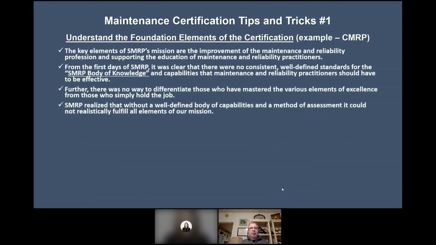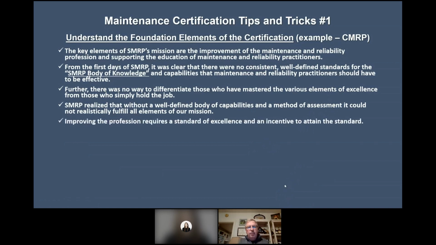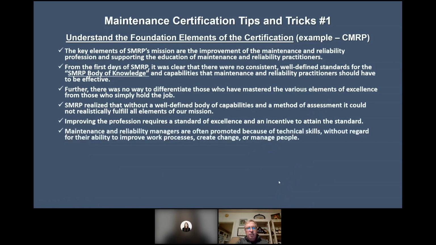SMRP realized that without a well-defined body of capabilities and a method of assessment, it could not realistically fulfill all the elements of our mission. The mission was to educate maintenance and reliability professionals and improve them. Improving the profession requires a standard of excellence and an incentive to attain the standard. Maintenance and reliability managers are often promoted because of technical skills without regard for their ability to improve work processes, create change, or manage people. This is the biggest one I see.